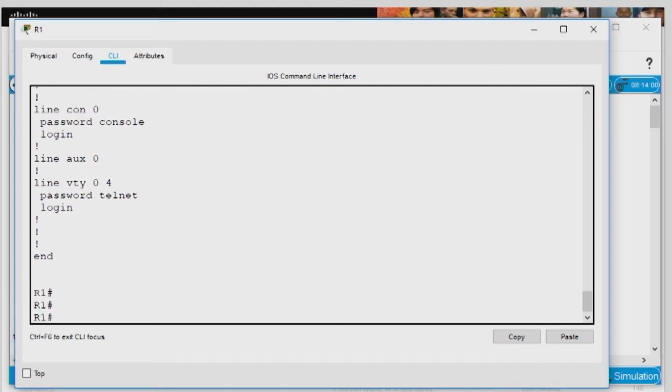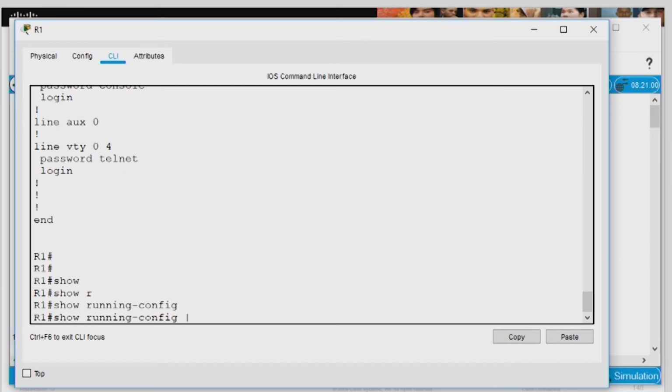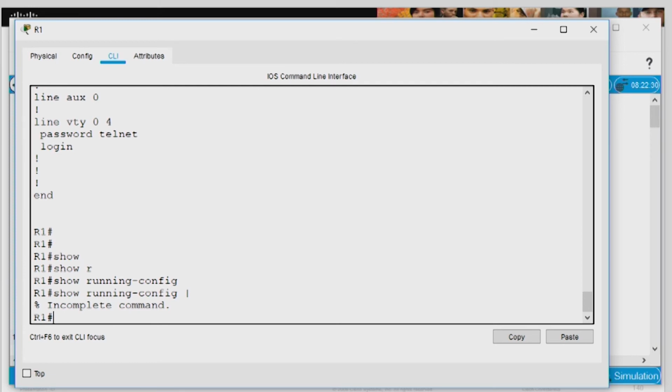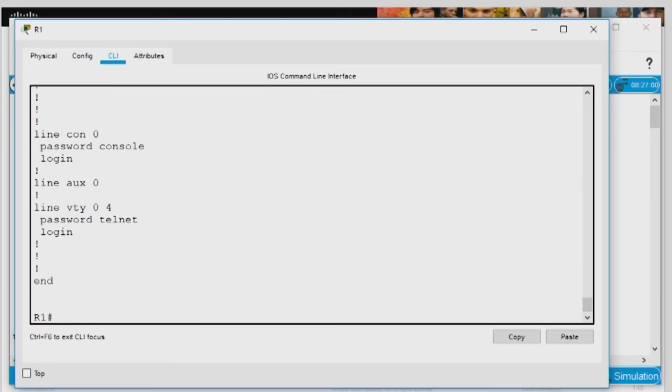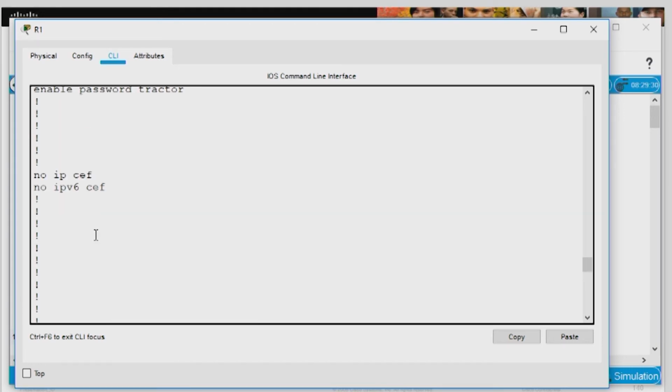We have our 2 configuration files, the running configuration and the startup. Running configuration lives in RAM. The startup configuration lives in NVRAM. We only ever modify the RAM version. So if I do my show running configuration, I actually put an extraneous pipe in there by mistake. Sorry about that. Show running config, all the way to the bottom. There's my console password. There's my telnet password. There's my enable password, all in clear text, by the way.